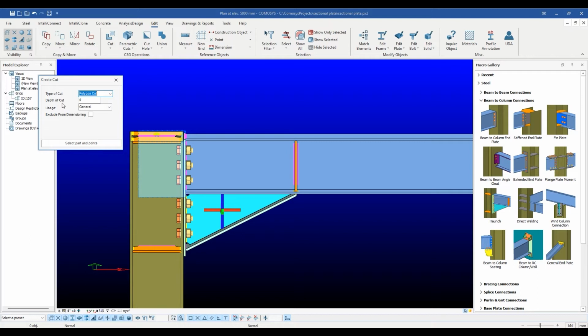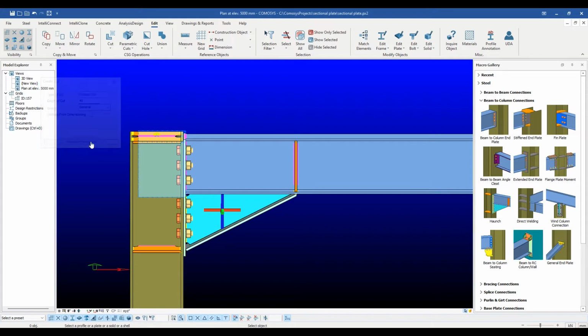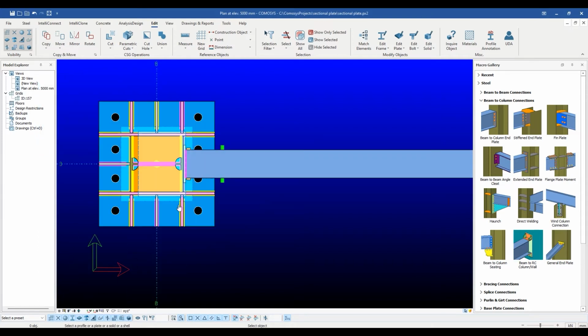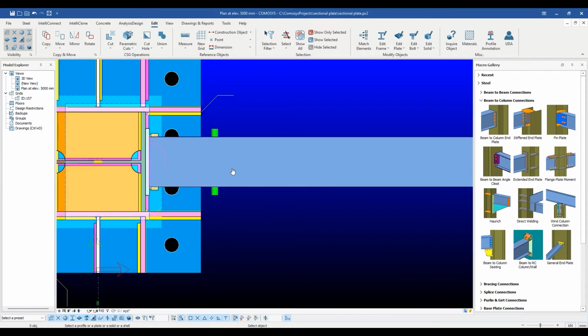Enter a number which is suitable for the notch. Since we are trying to create a notch for the top flange here, with a notch depth of 40 mm, we can enter 40 here. Once we are happy with the settings, we press the Select Part and Points button. Comosys proceeds to ask us to select the part which needs to be cut. You can always look at the status bar below to read the prompts of various commands.